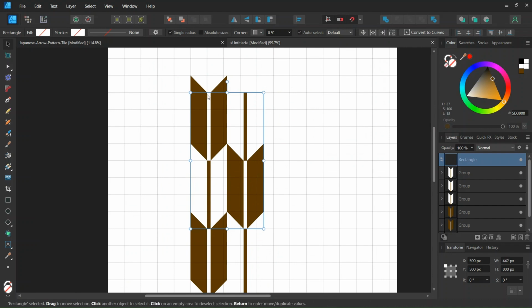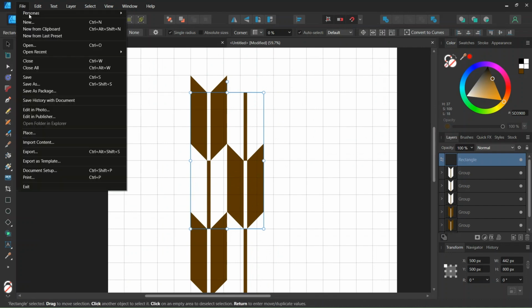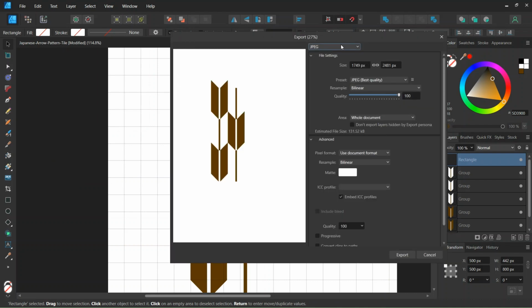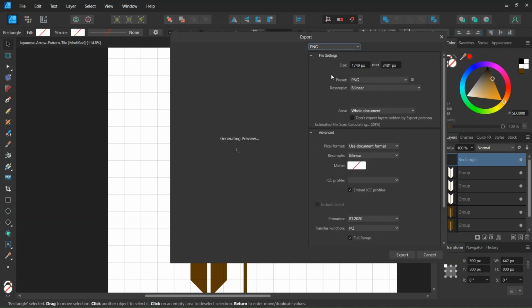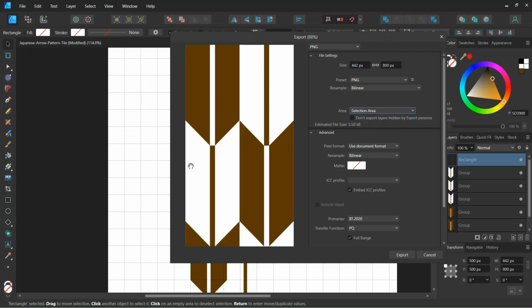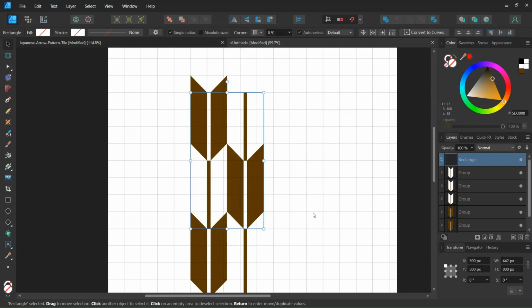And then the next step is going to be to export its content. So we go to File, Export. We set the file type to PNG, and the area to selection area to export only what's within the rectangle. And we click on Export.